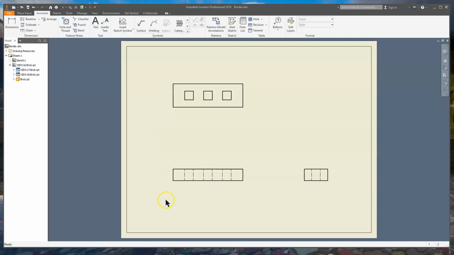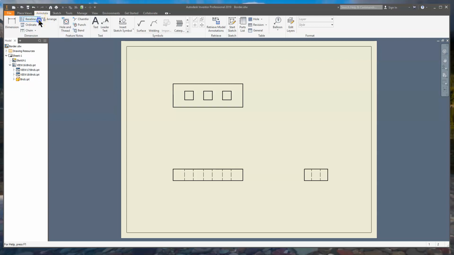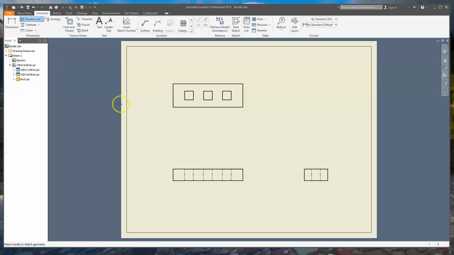What I'd like is to be able to do dimensions where it gives me a little bit more options for being able to automatically put those dimensions in. If I go up here, I have a baseline dimension. I don't want to use baseline dimension. I want to click on the down arrow and I want to go to baseline set. I want to do it as a set. That way they edit together and they hold the same formatting together.